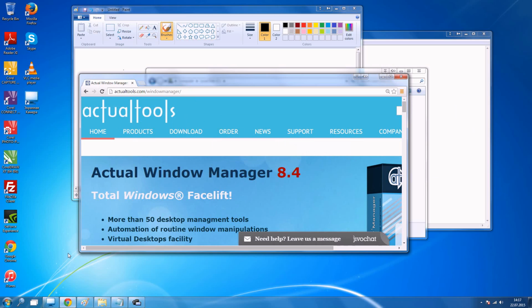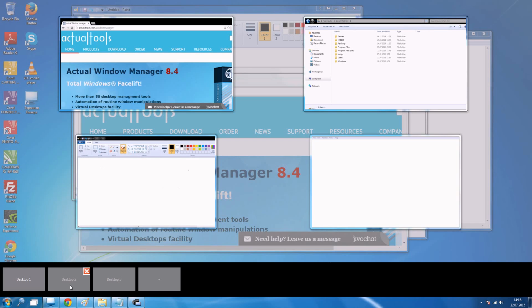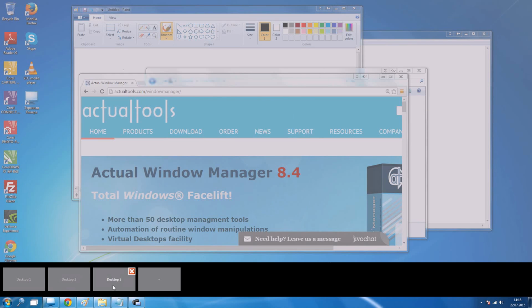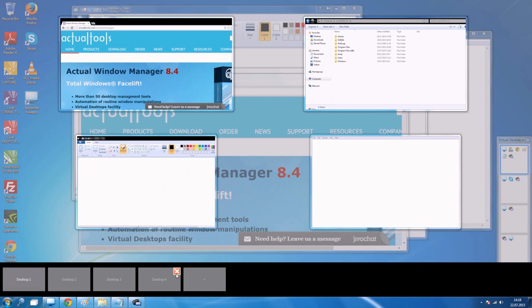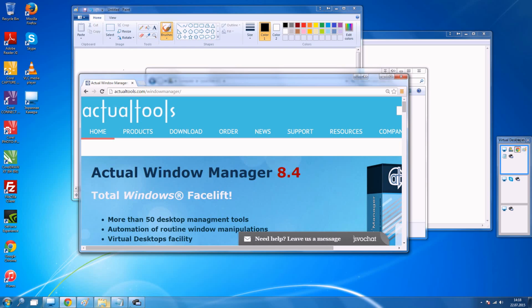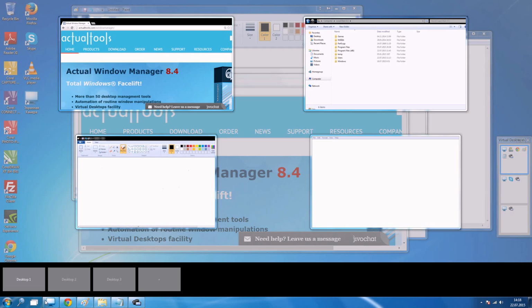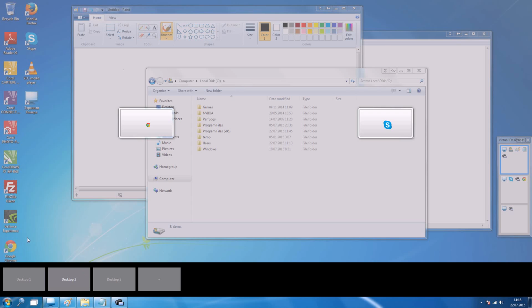After the installation, Actual Window Manager will add a Virtual Desktops button to your taskbar. By clicking this button, the user can view already open desktops, add new ones, close unnecessary ones, and move open applications from one desktop to another. Moving applications between the desktops is implemented in two ways. Firstly, by pressing the Virtual Desktop Switcher button. Applications already running are displayed on the screen and can easily be placed on the desired desktop.